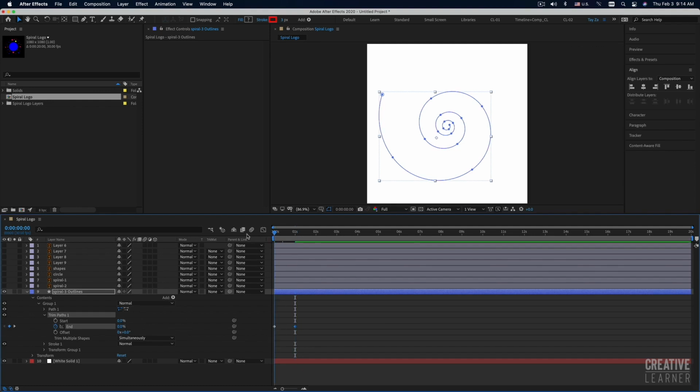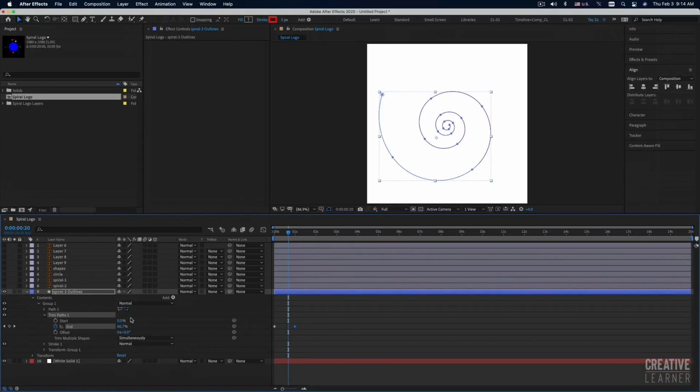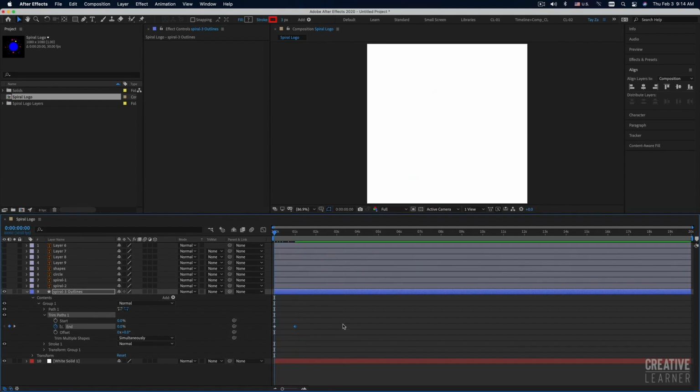When you play it back, the animation is coming from the other way. Actually, we need it to come from the center. To do that, simply click on the direction here, and that will change the direction. Let me play it back. Now you see the spiral animating like a trim path, animating the stroke. Now you can see our spiral is rotating.